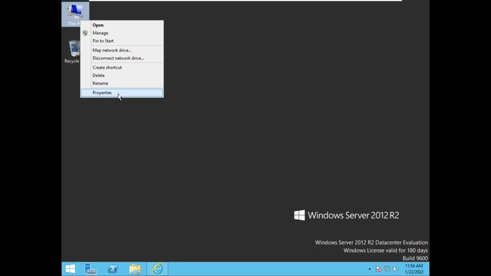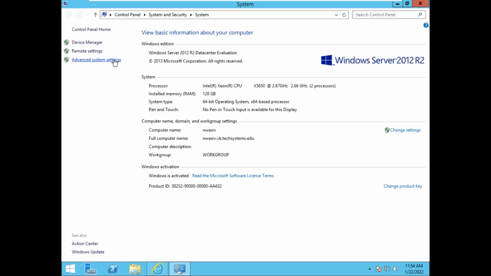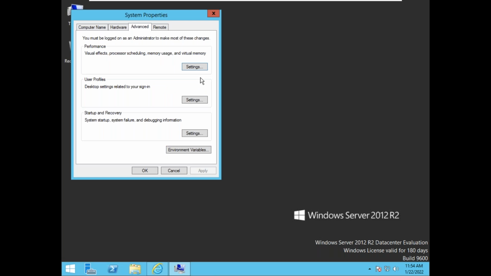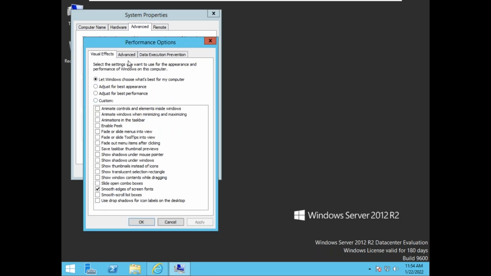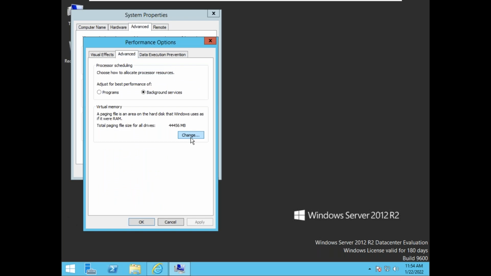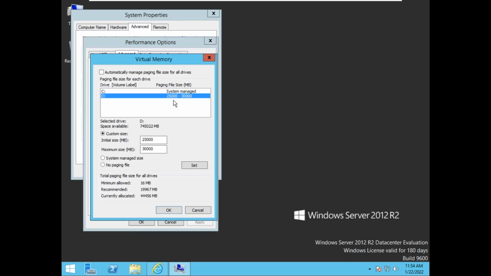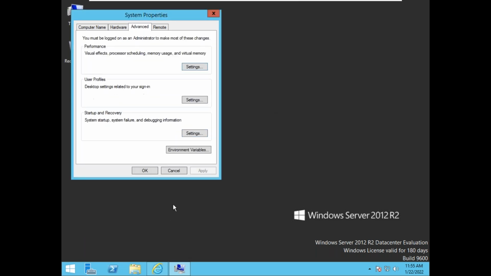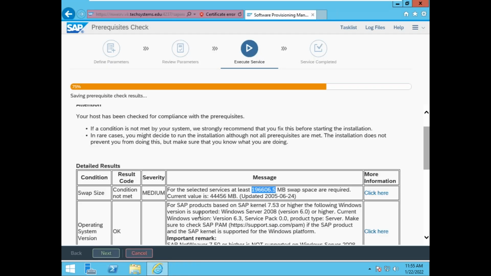This PC, right click, properties, click advanced system settings, close this window, click settings, click advanced tab and click change. D drive. This is your system recommended swap size. Here, 196606. Okay, click set. Okay, okay, okay. Now maximize and click next here.